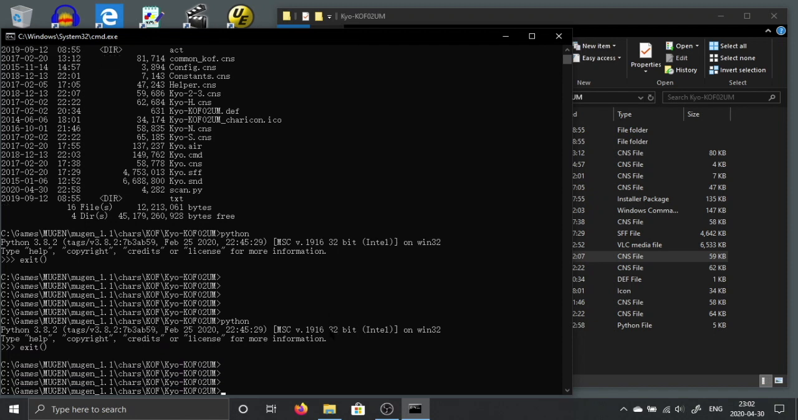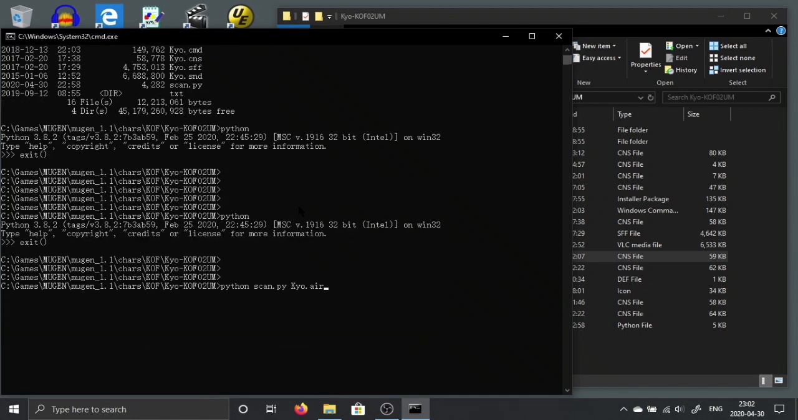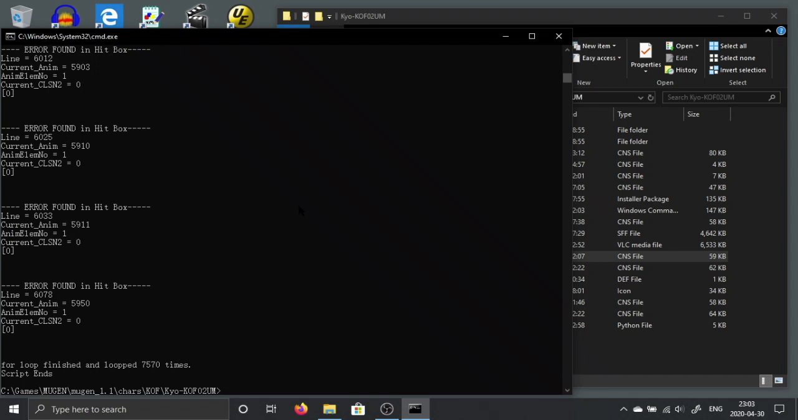Okay, let's try to scan the error file. Let's type python. If you are on Linux or Mac, you probably will need python3, something like that. But it's on Windows, so it's python. Then the Python file, which is scan.py, then you follow up with the error file. Okay, let's scan. Wow, so many errors. So many errors.